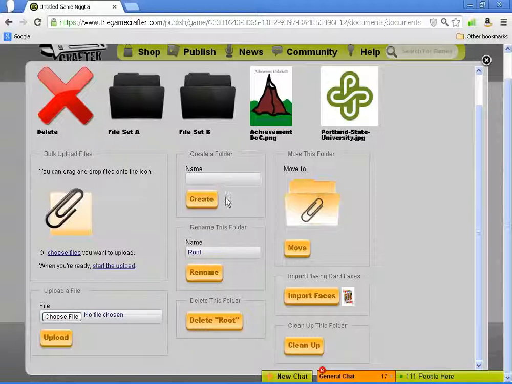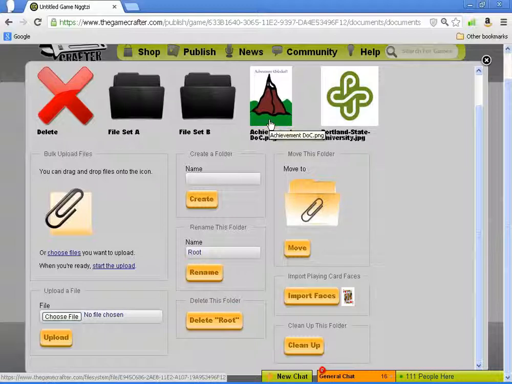Going over the symbols, you can upload files on the left side. You can create new folders, rename folders, even delete folders in the middle. If you delete the folder, it will delete the folder that you're in. If you rename a folder, it'll rename the folder you're in. If you create a new folder, it will create the folder inside the folder that you're currently in, and then it will go to that folder.